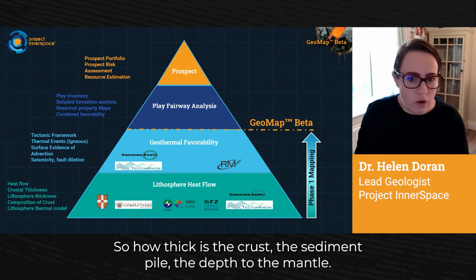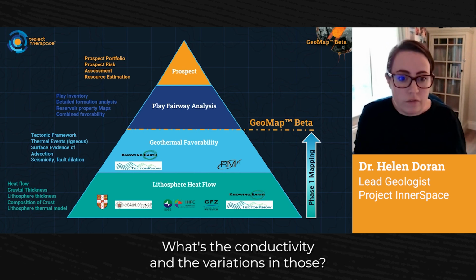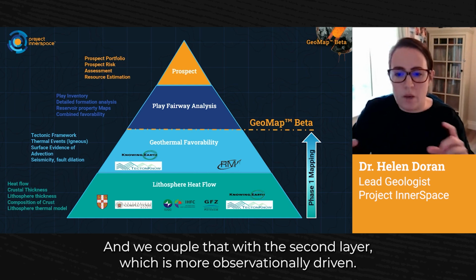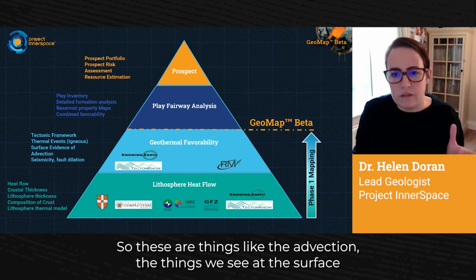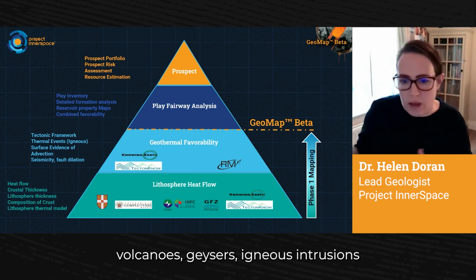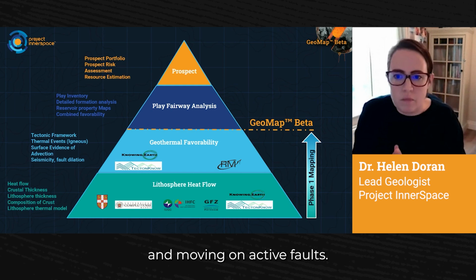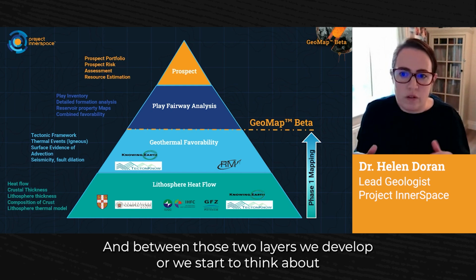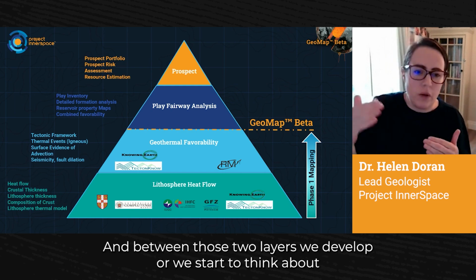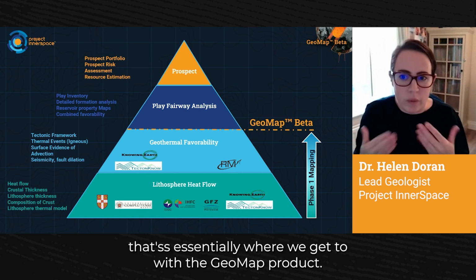So how thick is the crust, the sediment pile, the depth of the mantle, what's the conductivity and the variations in those. And we couple that with the second layer, which is more observationally driven. So these are things like the advection, the things we see in the surface: volcanoes, geysers, igneous intrusions, moving and active faults. And between those two layers, we start to think about where geothermal is favorable in the subsurface. And that's essentially where we get to with the GeoMap product.